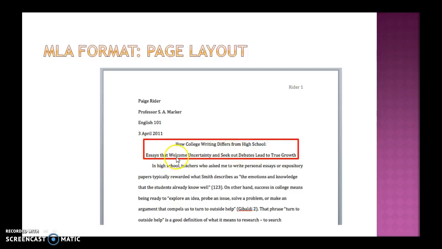"Essays," that's not very common. "Welcome Uncertainty," not that common a word. "Seek Out." I know it looks weird, like what are you doing? Rule of thumb is if you think the word is extremely common, just make it lowercase. And then you start the paper itself, which is indented, and then it just goes from there.